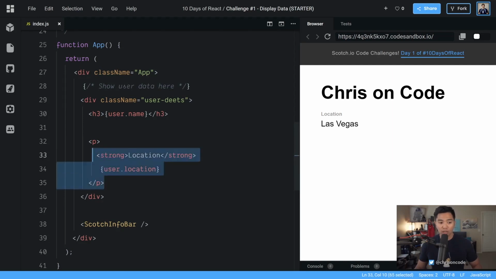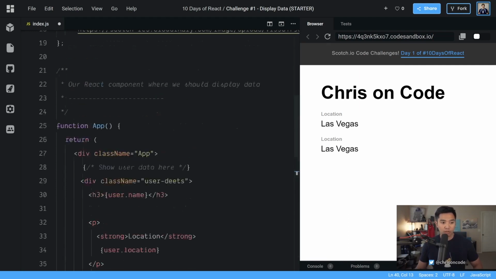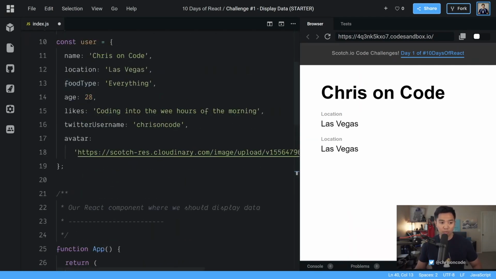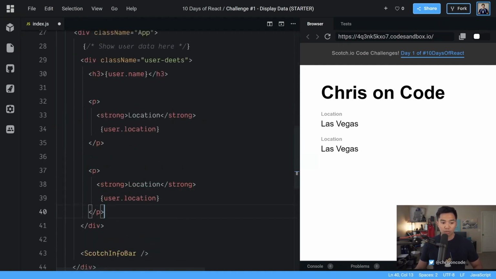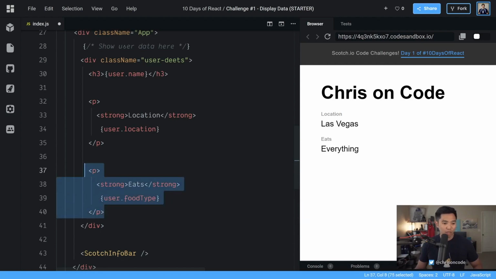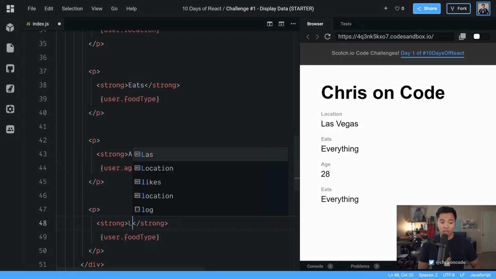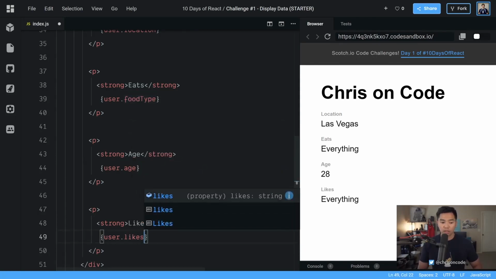Very nice. We're just going to copy this whole thing right here, paste it for eats. And what else did we have? Let's scroll up here. We had eats, which is food type, age, likes, and Twitter username. Okay, so let's go down here. We have eats and user.foodType, I believe is what we called it. There we go. And next up, we had age, and we had likes. So we have age here. Okay. That shows up age right there. Very nice. And we have likes right here. And this is going to be likes.